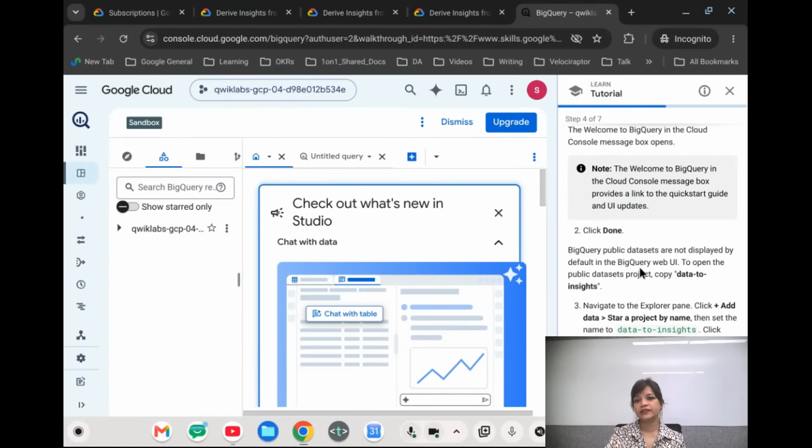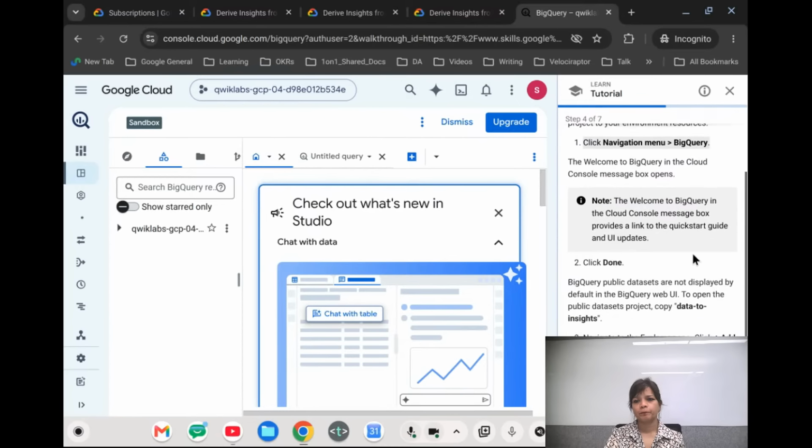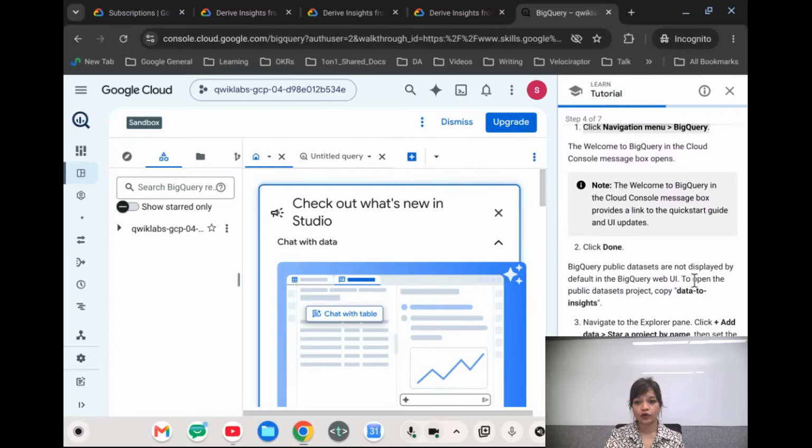Done. Next step, we are going to do this. BigQuery public data sets are not displayed by default. Remember the data set that we're going to use, the e-commerce data set? It's a public data set. So what is a public data set?